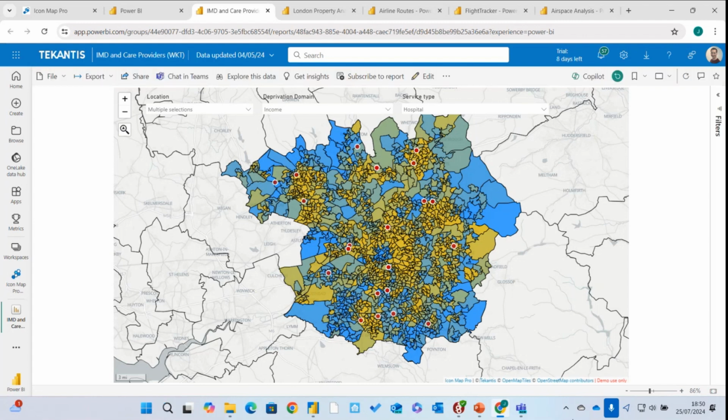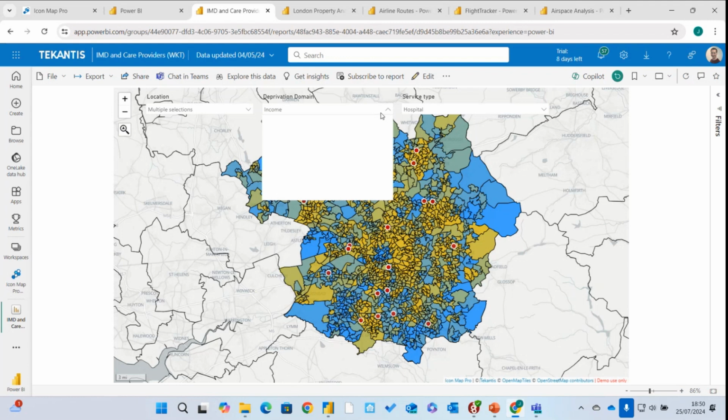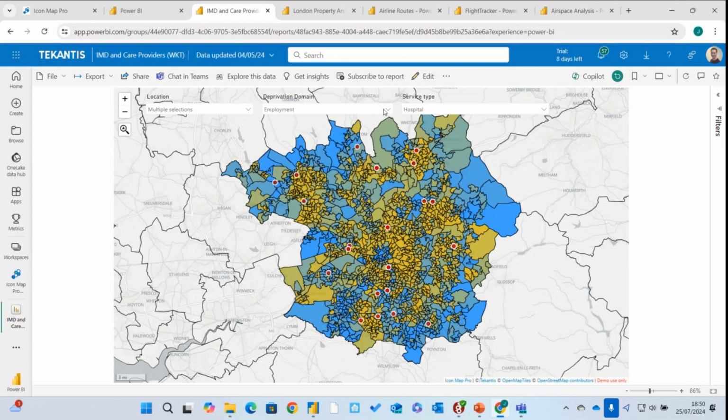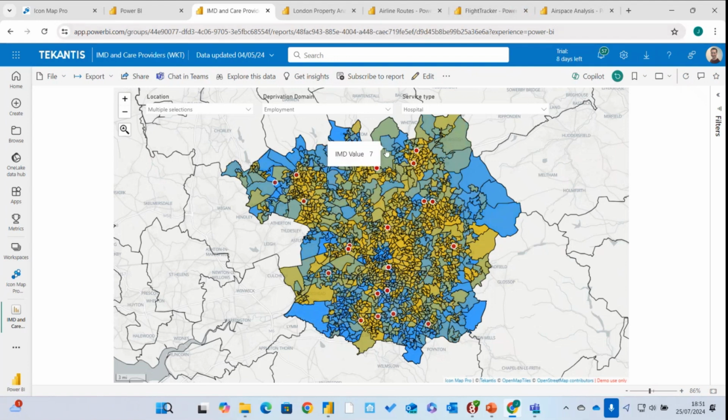I've got data for the whole country, but I pre-filtered it. And here we're showing deprivation. Currently income deprivation, but I can change that. We could change it to, I don't know, employment or health or crime or overall deprivation, and it will change the colours in the background.